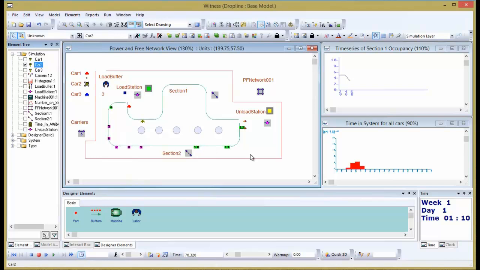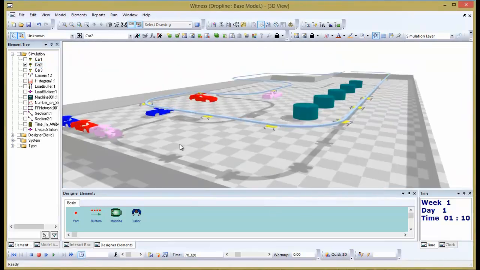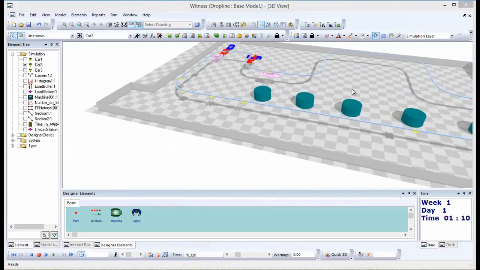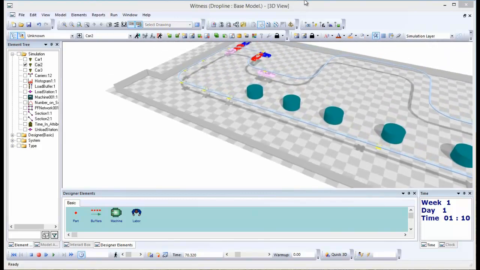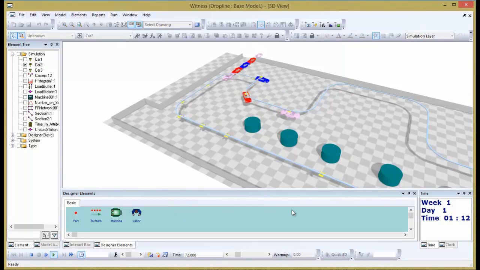So now, having set that, if we do a quick 3D, we will end up with a number of pink car bodies in the view. So let's just get into a good position here with my different flight, set that running again, and set it going a little bit faster as well. And we can see our new pink car bodies going through the process here of this power and free conveyor system.